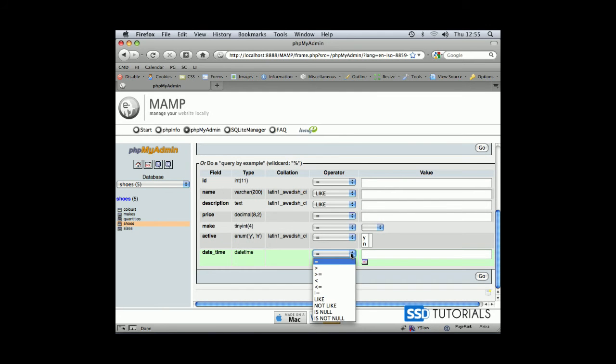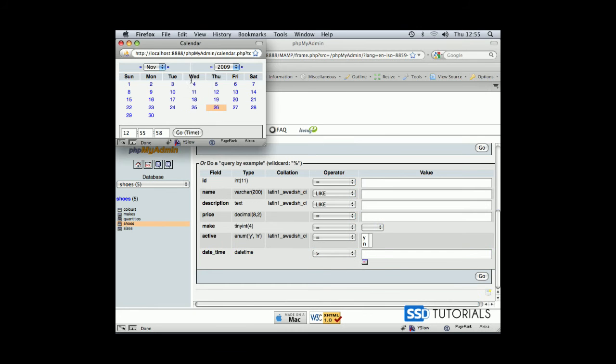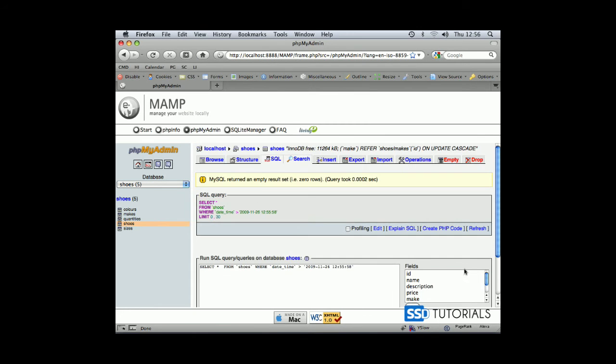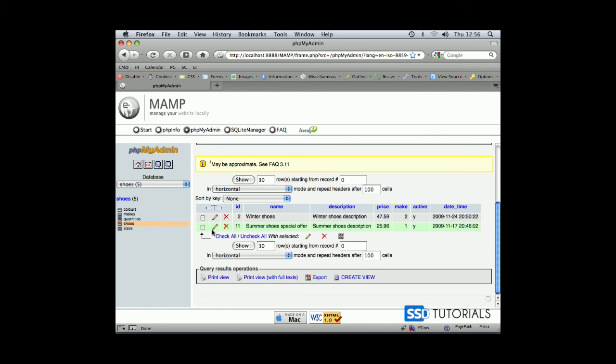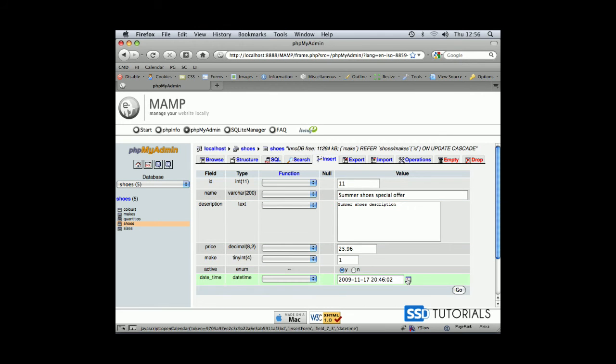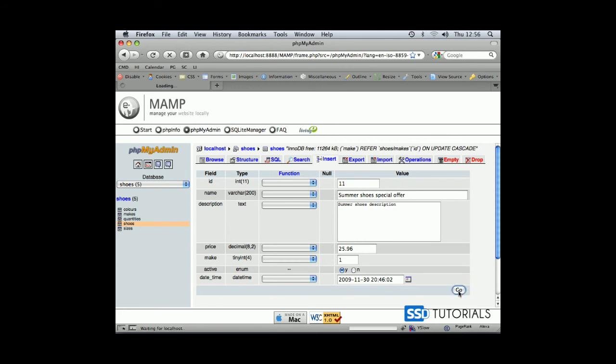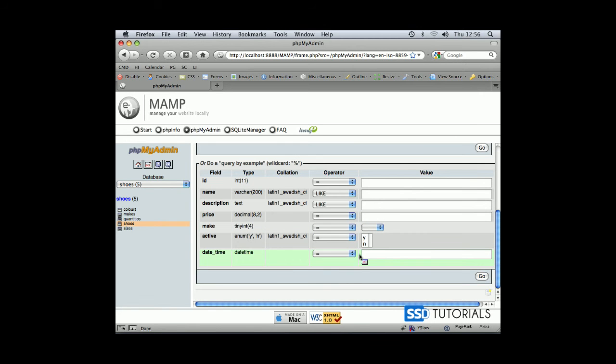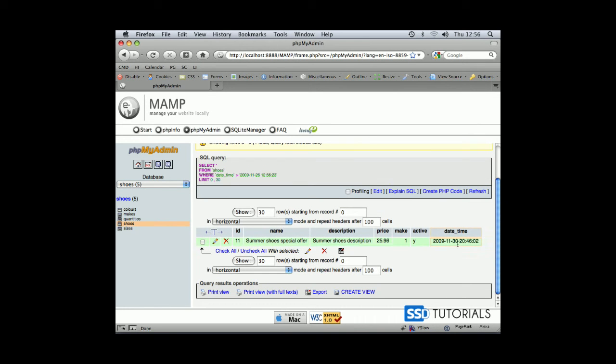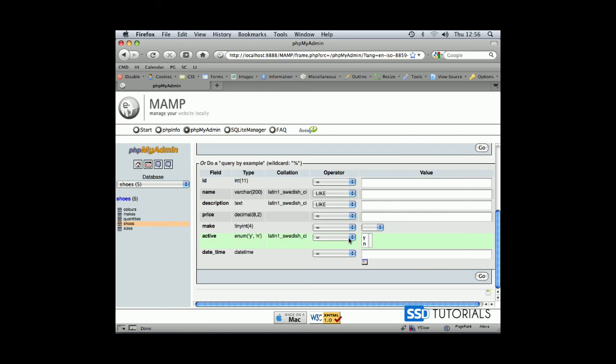Now date and time. If we want the date to be more than today's date, click on go. None of the records matches. So let's go to the browse and change one of the dates. We've got the summer shoes special. November, let's make it 30th. Click on go. Search again. Now date, let's make it more than today's. Click on go, and you can see our record, which is with the date of 30th of November 2009, has been returned. Go back to the search.